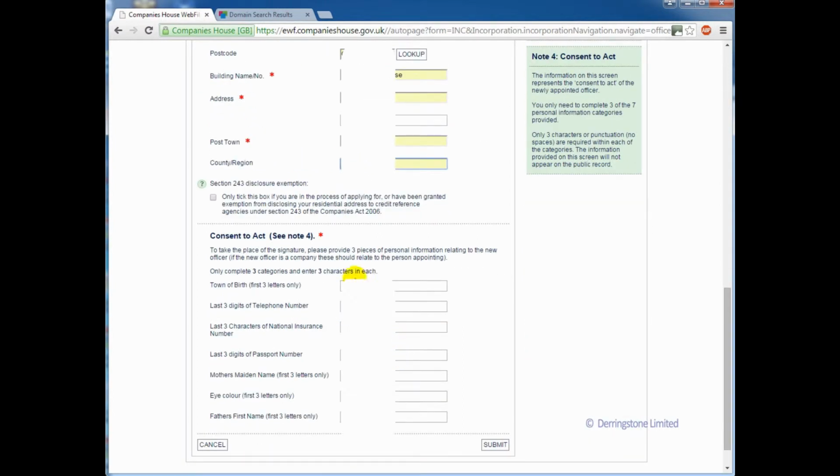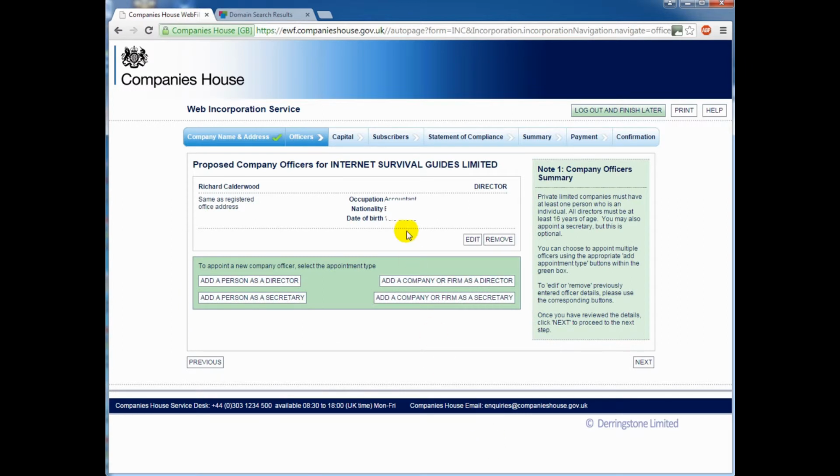Following completing your residential address, you then need to submit your consent to act identifiers, of which there are 3, and more details of this are in your crib sheets attached. Submit that form, and then it summarizes what you've already put in so far. If the details are incorrect, you can edit them, and you can also add another person, etc.